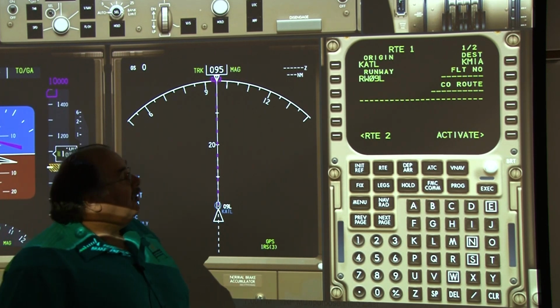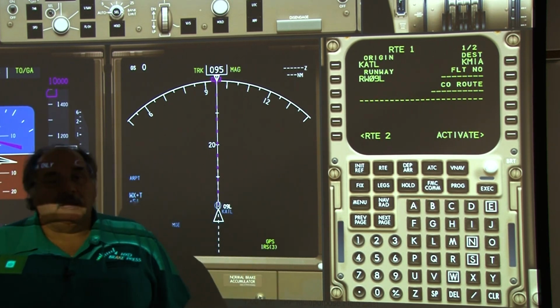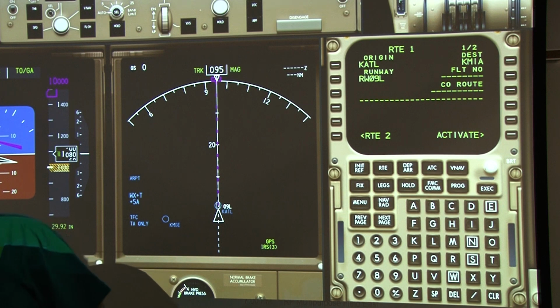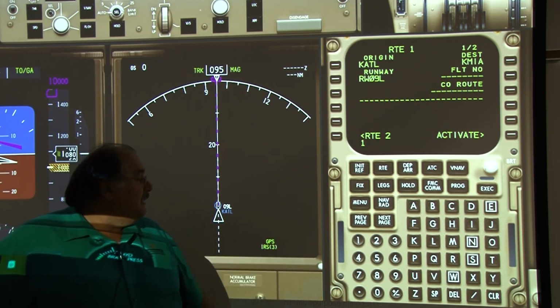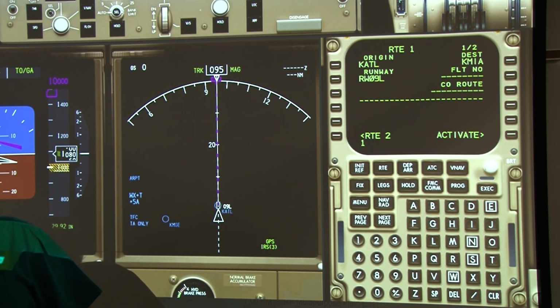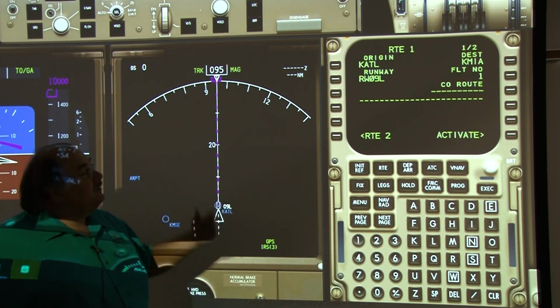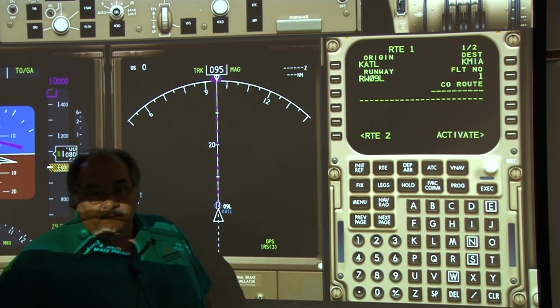And there we have it. Our flight number, as also indicated on the flight plan, tells us that our flight number is flight number 1. Simply pushing the number 1 on the keypad, and then we'll take that up to LSK2R. That now puts in our flight number for our flight today.